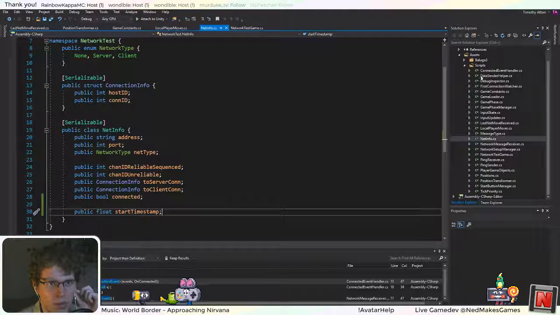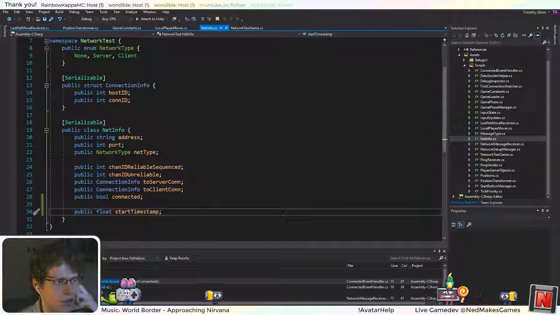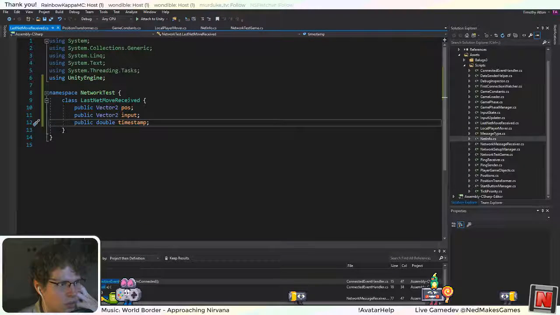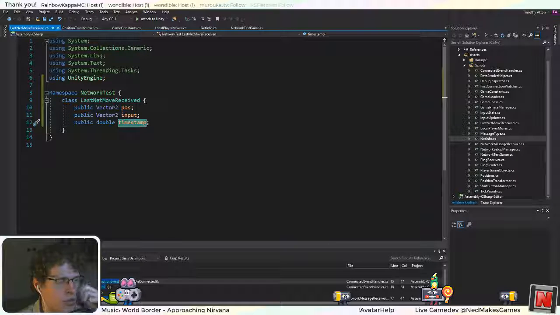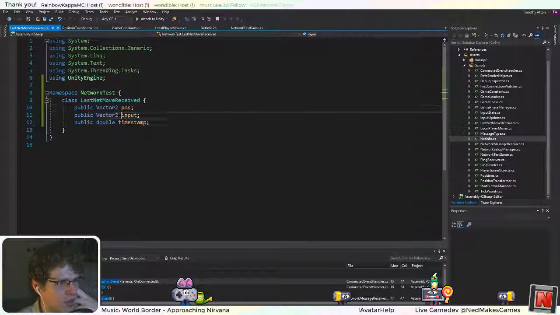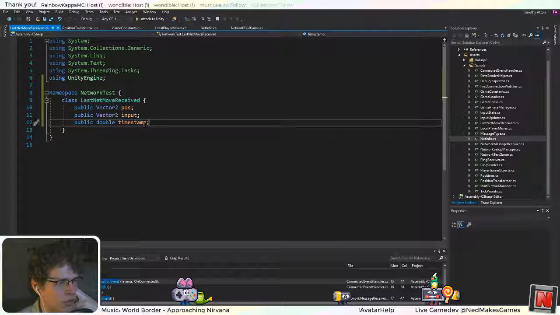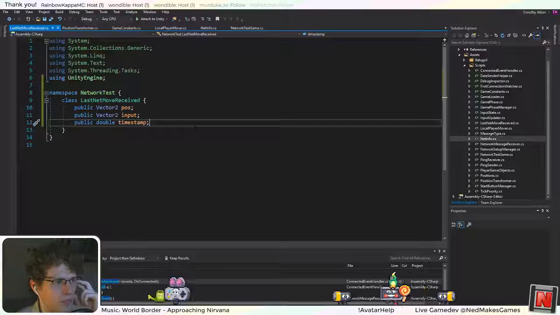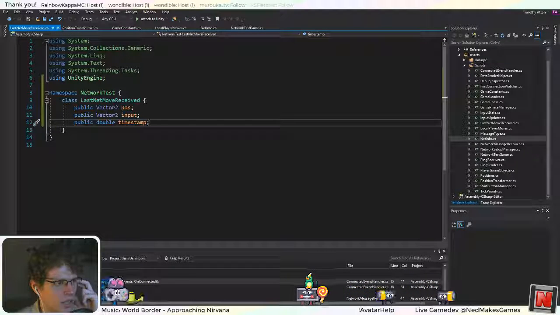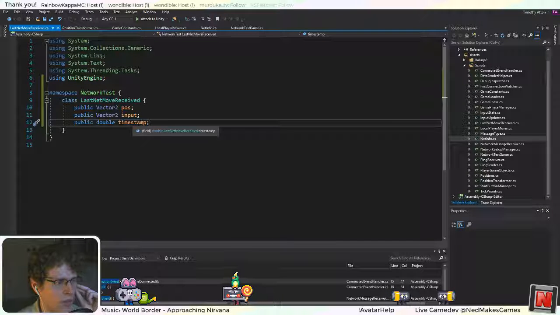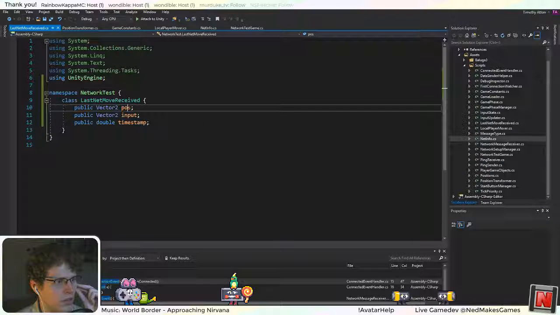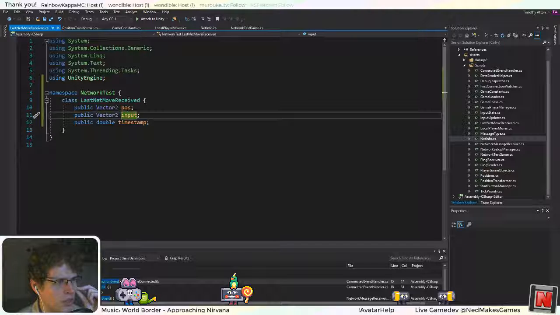Okay, and so yeah, we'll just need to send that information over the network. The position, input, and timestamp, which isn't super difficult. Unity has helper functions that you can write these values to the message stream. And then with this, using the timestamp, we can interpolate this position based on the input, so it should be pretty smooth even with latency.